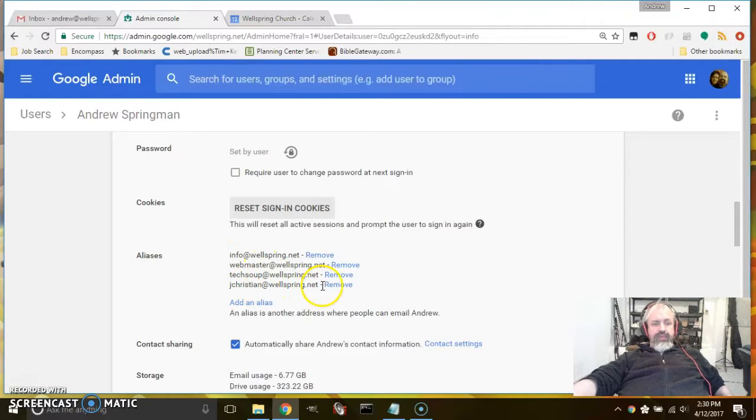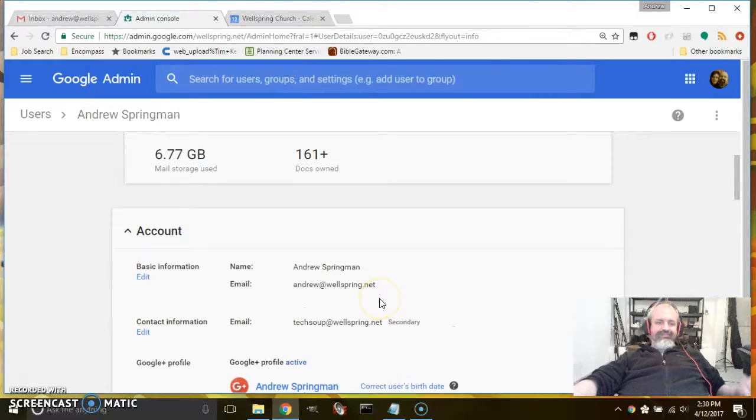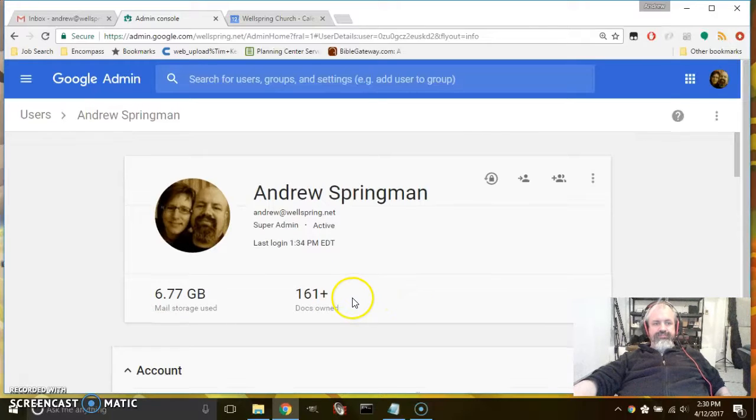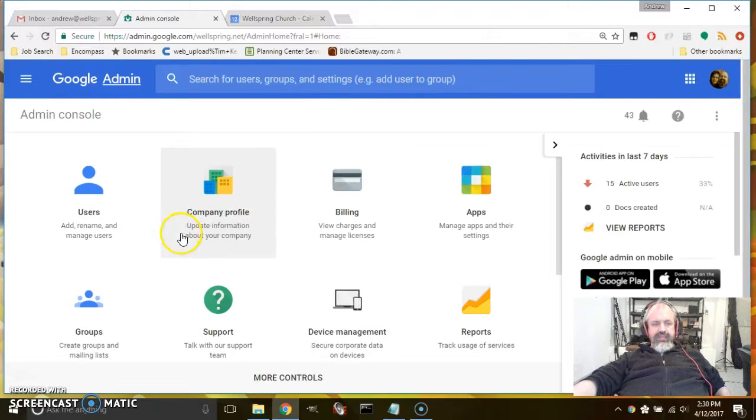But anyway, you can create aliases here. If you can't find a group, it might be an alias. So go look at the person's account. That's pretty much all that you really care about here, because you can change passwords on the previous screen. So let's go back to Google Admin and look at the next thing, groups.